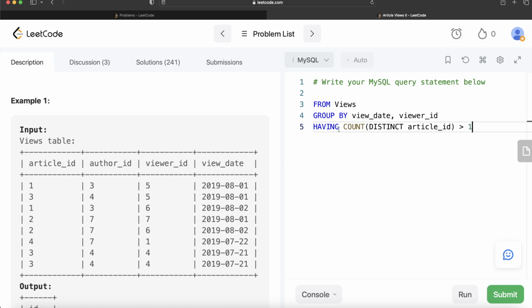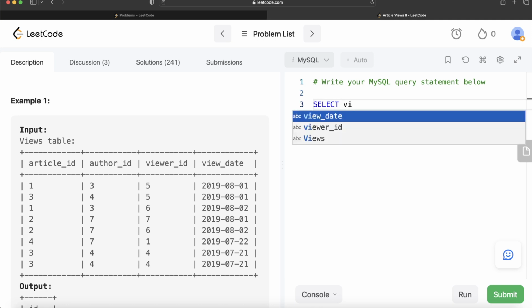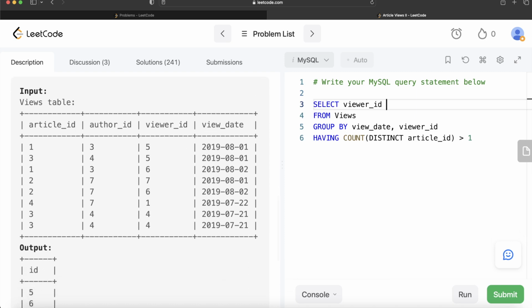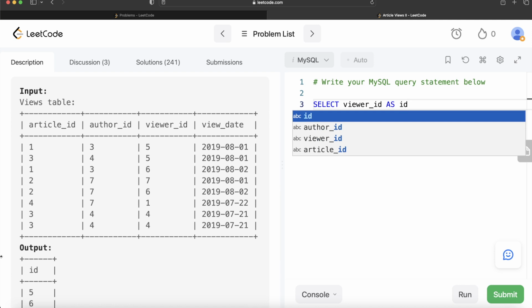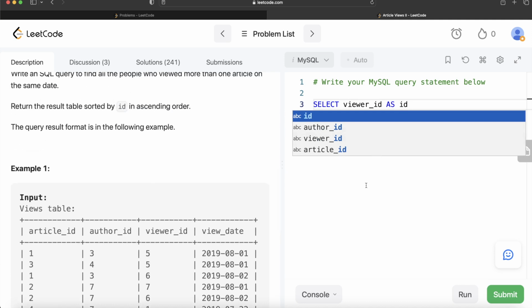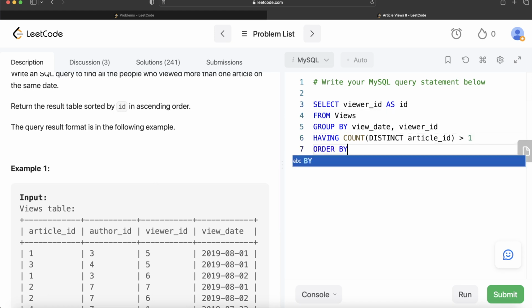So once we have this, what we need to do is return the viewer ID, and alias this as ID. So I write ID, and the question also says to order this by ID in ascending order, so I also write order by ID. Now you might think this looks good, but if you think about it, there is a special test case that we are missing here.